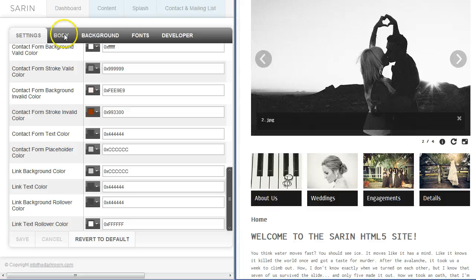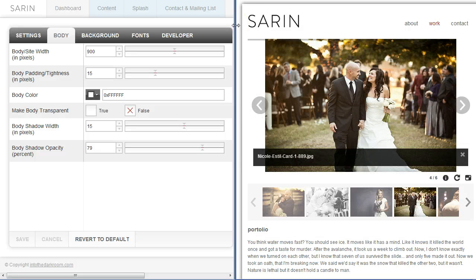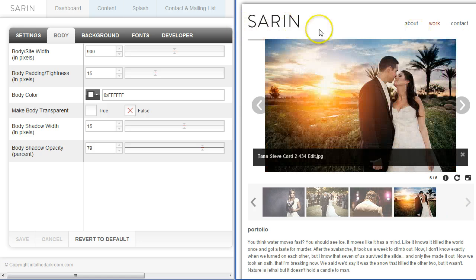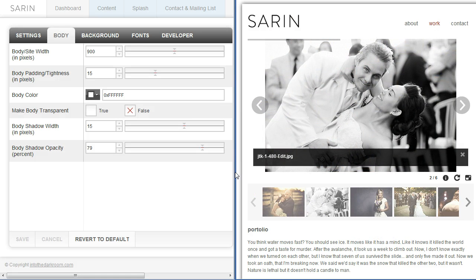We have the, let's go to the body tab. And so I'm going to go ahead and go back to the portfolio page and show you some of these options. So the body width is from here to the end here. So it's the width of the body that sits on the background. So the body is everything that the text and the content sit on. So you can change that width if you like.